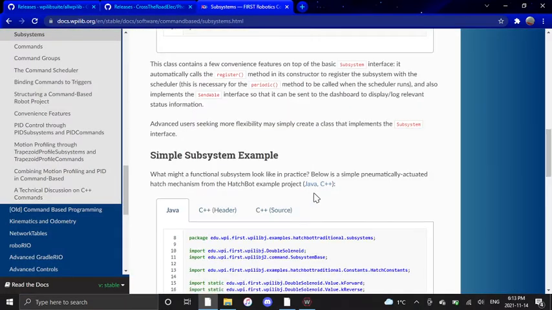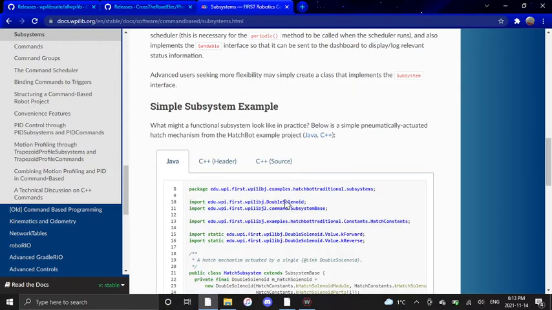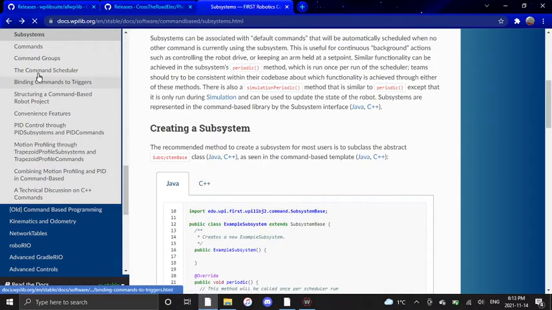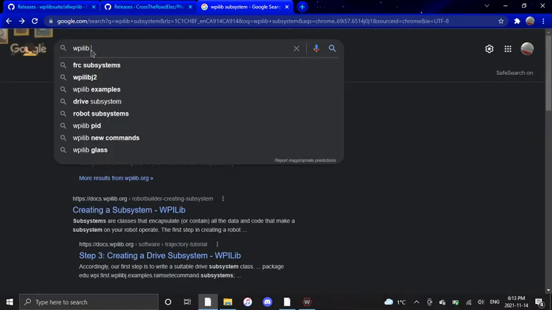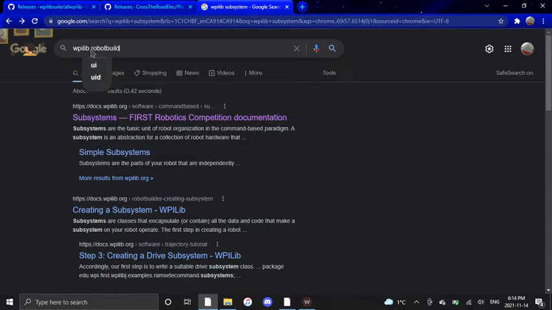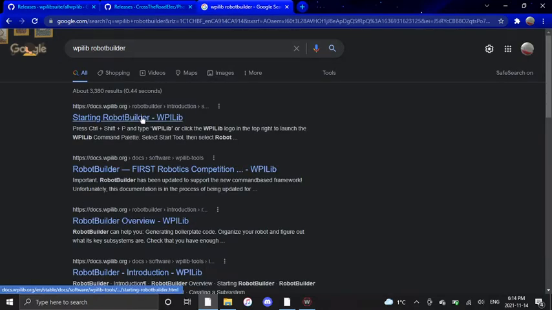When we think about subsystems, that's basically how we're going to be breaking down the different behaviors of the robot. And this is where there's a nice little thing for this. I think it's in the robot builder section. This probably makes more sense. I'm going to find the exact page where it explains.